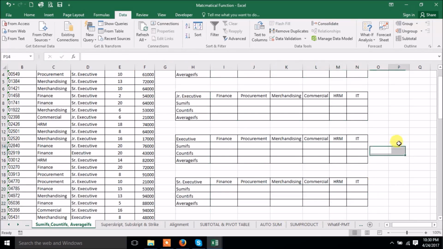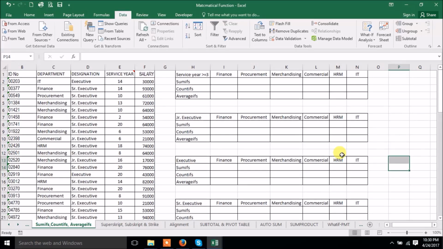Today we will discuss SUMIFS, COUNTIFS, and AVERAGEIFS with multiple conditions. In our previous video we discussed SUMIF, COUNTIF, and AVERAGEIF. That means there was only one condition, but today we will discuss multiple conditions. You can calculate based on as many conditions as you want, up to 255 conditions. I have never seen anybody use more than 2 to 3 conditions, but you have the option, you can continue.